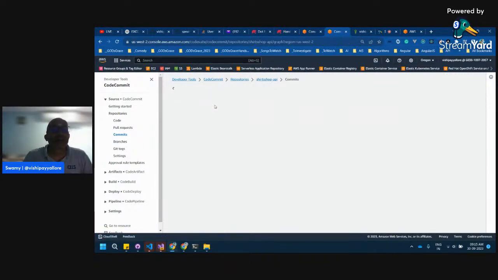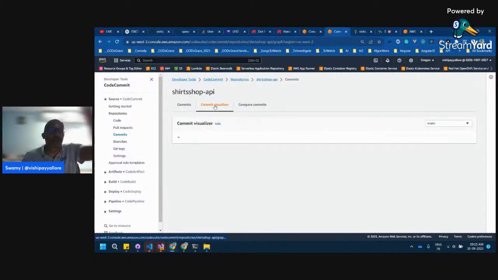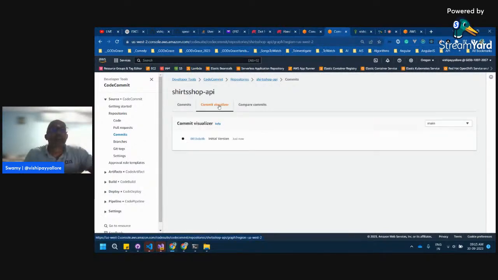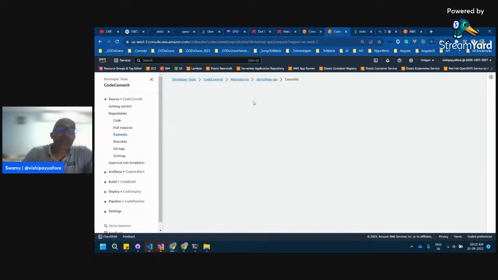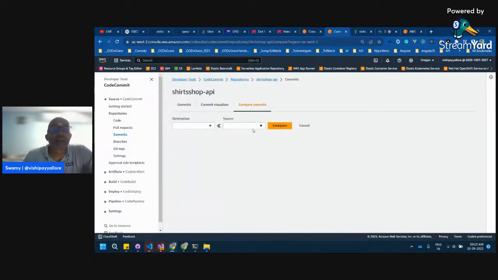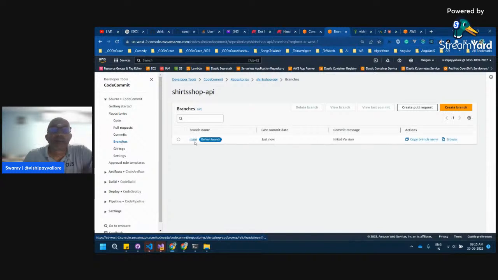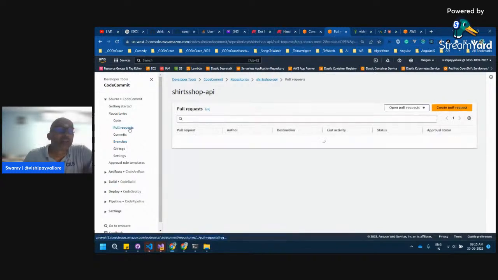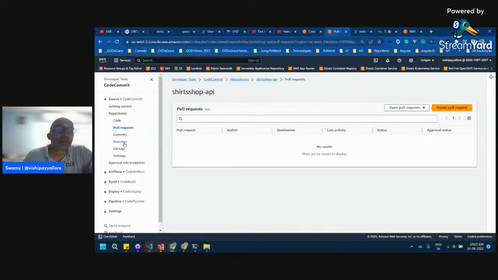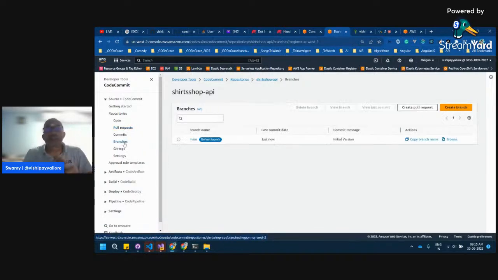Here we can view the visualizer that shows a list form, and this is where, if you have multiple commits, we can go ahead and validate the changes. And here it shows the main branch. Now there is nothing in the pull request, so let's create a new branch.